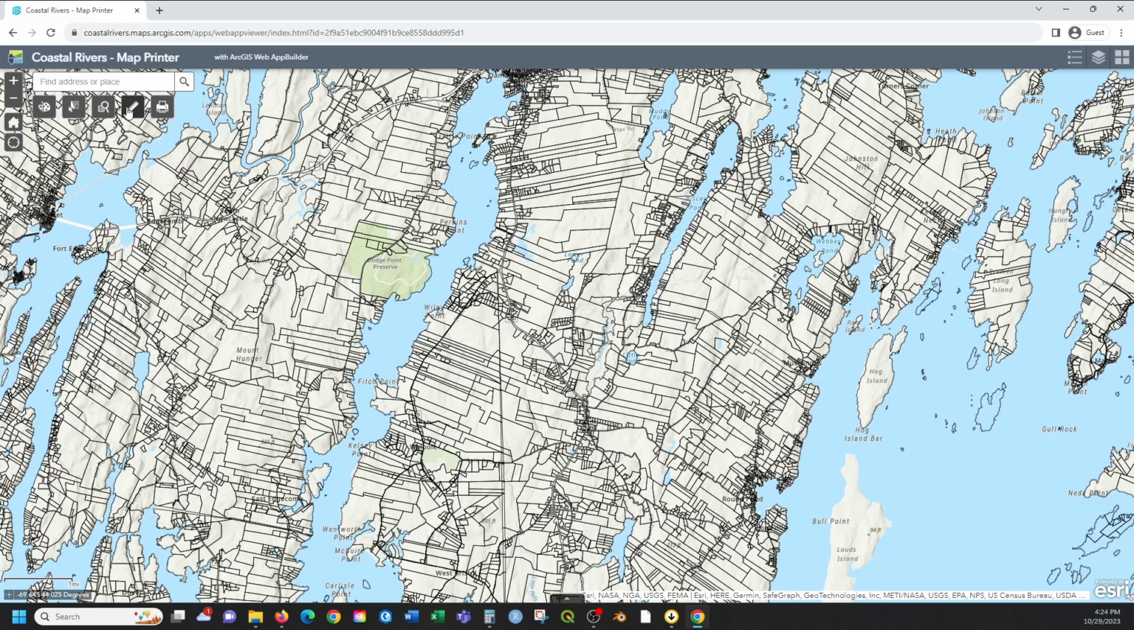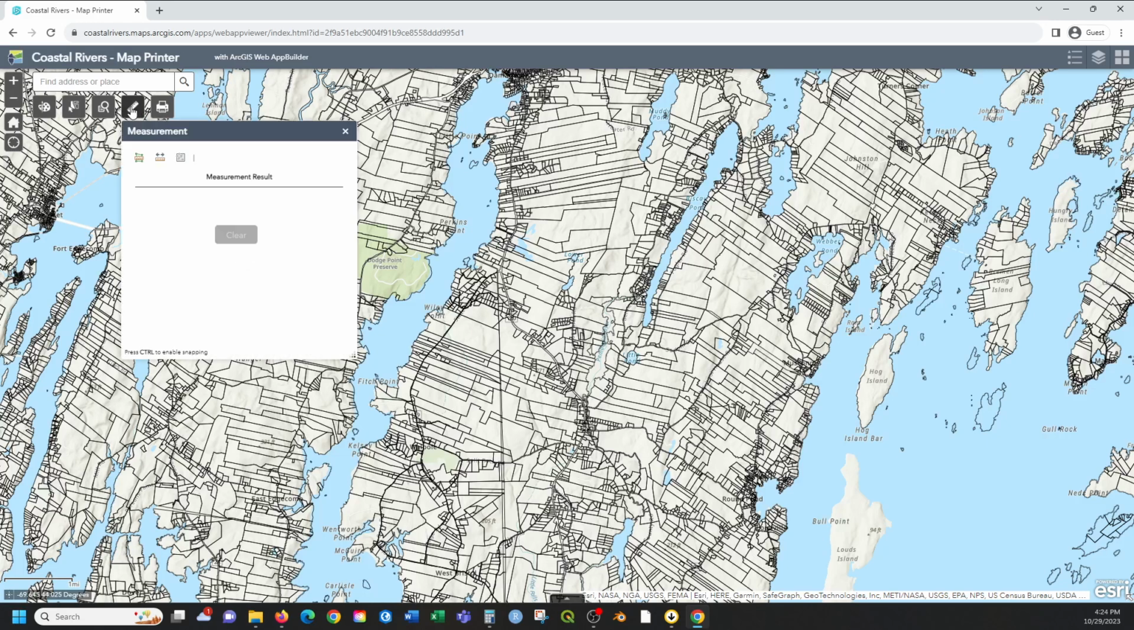This is the measurement tool, very, very cool. You can measure in areas, and you can measure lengths, and you can change the unit. So it could be acres, or it could be feet or meters or miles. And so the measurement tool is pretty cool.